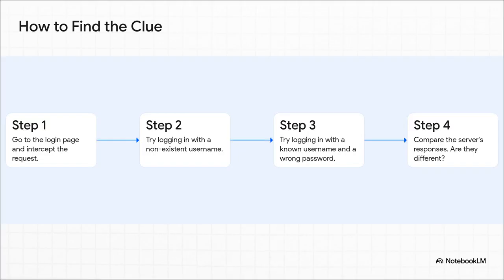So how do they actually find this clue? It's a pretty simple comparison test. You use a tool, something like Burp Suite, to sit between your browser and the website and just listen. First, you try to log in with a totally fake username, something like non-existent123, and you watch what the server says back. Then you try a real username, but with a bogus password. And here's the key. You compare the 2 responses. If there's any difference at all, bingo, that's the leak.